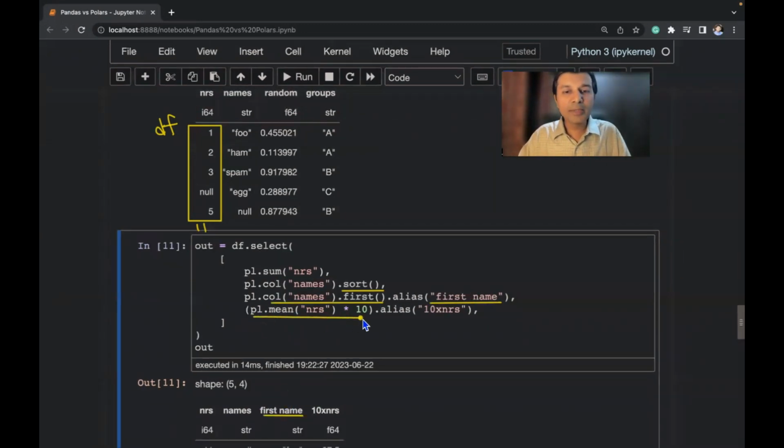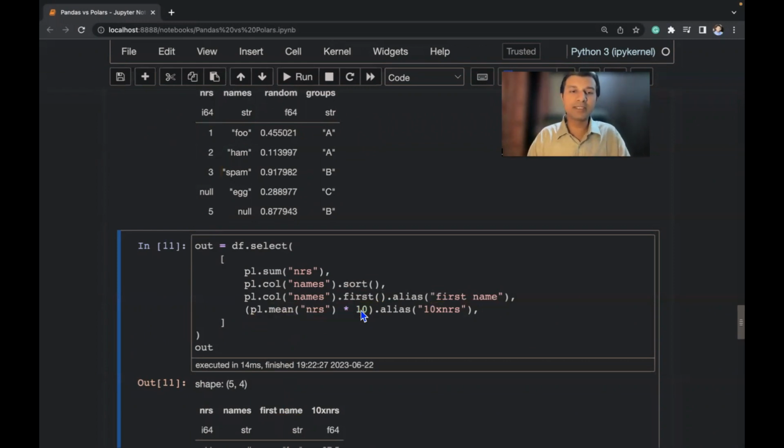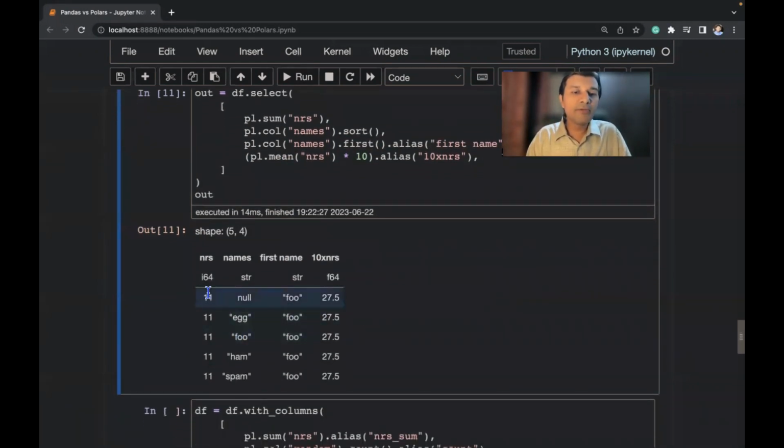And I want the mean of the NRS column. So let's see over here. All the values are 11. Names you can see are sorted. Yes, null is not going to be sorted. Then E, F, G, H, I, J, K, L, M, N, O, P, Q, R, S. First name Foo came over here. Cool. And yes, the data types and the mean have come over here.